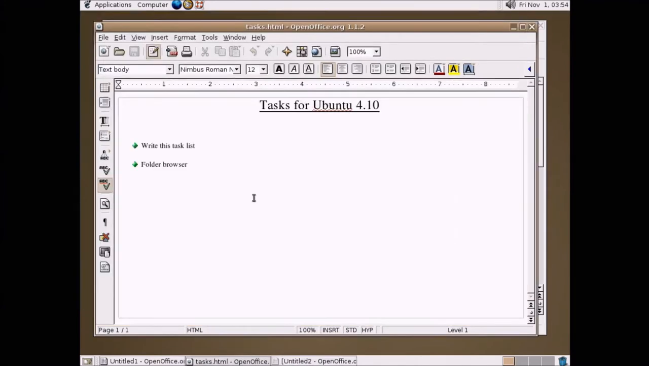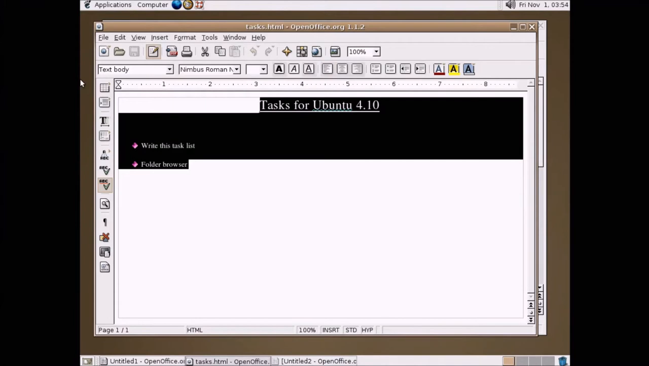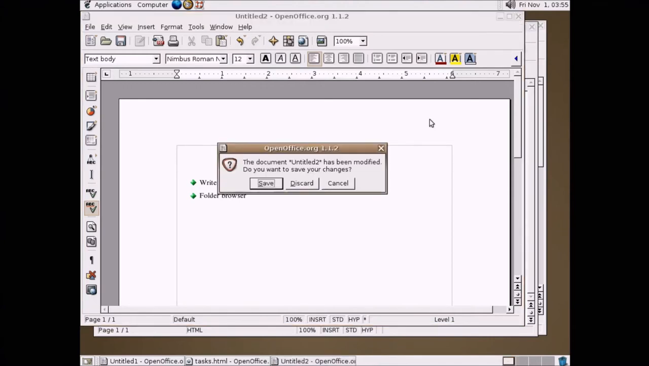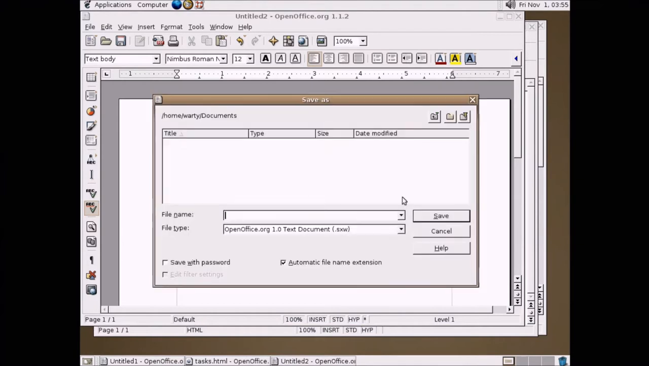I'll just minimize it. Copy, Control C. I think that did something, not sure. Control V. Yes. Now I've got a Word document kind of thing. I'll just try exiting it, and does it give me the save prompt? Yes, it does. Good. I like that. If I forget to save it, it'll prompt me. Now, this is what I want. OpenOffice 1.0 text document. Great. Now I can save it as tasks.